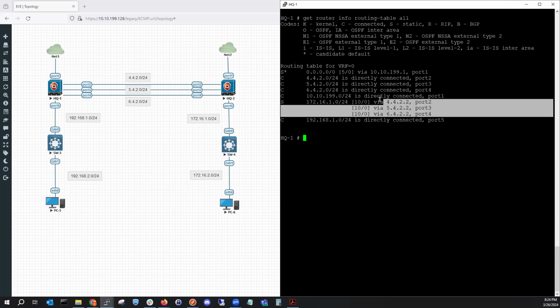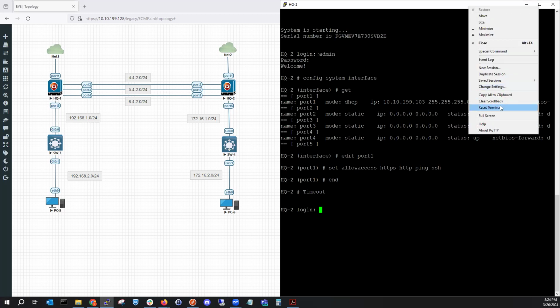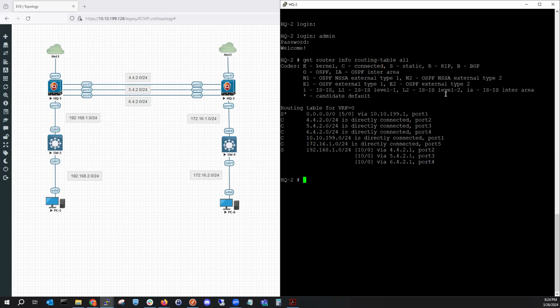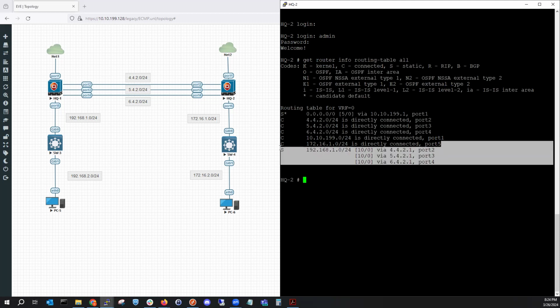All right, so we got our routing table. We're good to go. Let's check our other side. Let's check our other routing table. Let's check HQ2. Of course, prior to this, I did the firewall policies as well. So let's test it. Excellent. Get router. There we go. So we have it on the other side too.